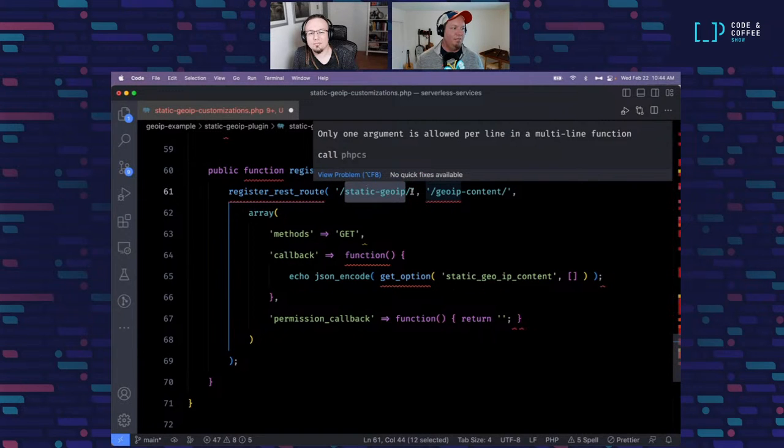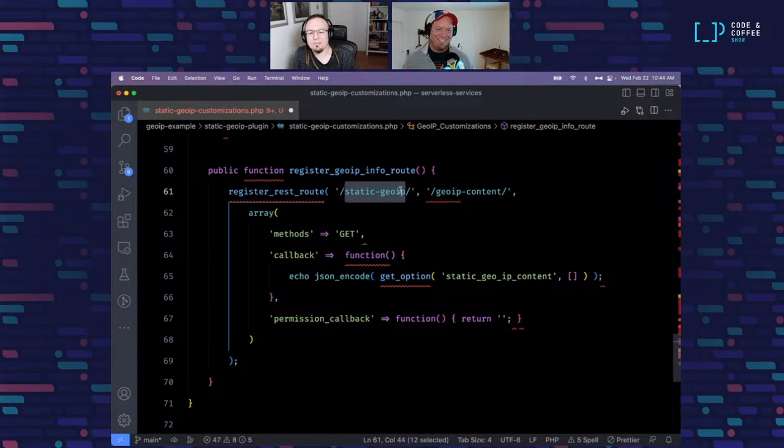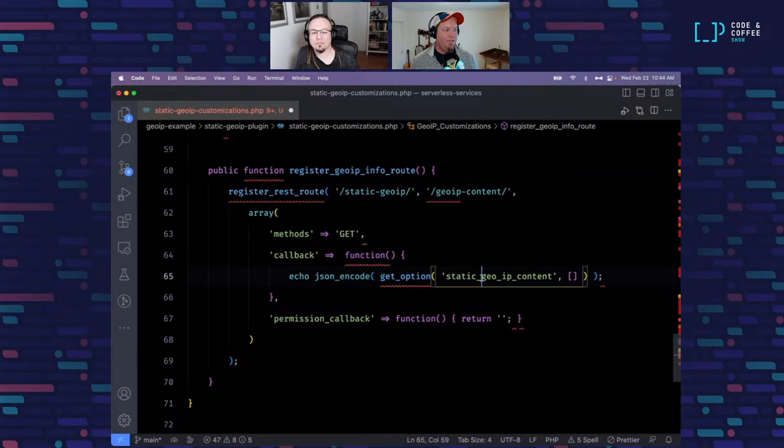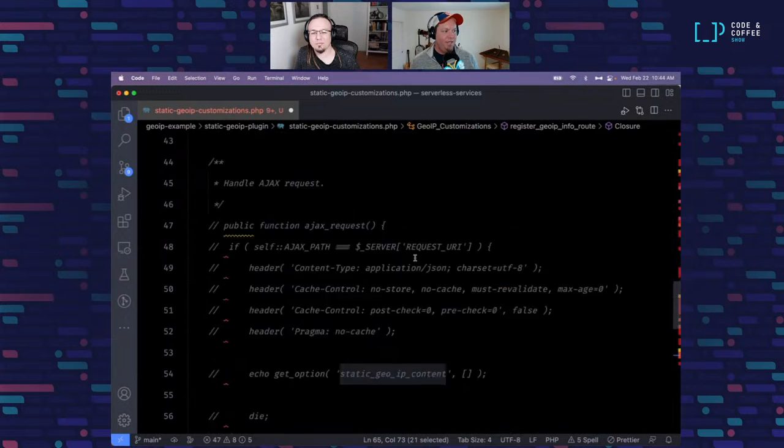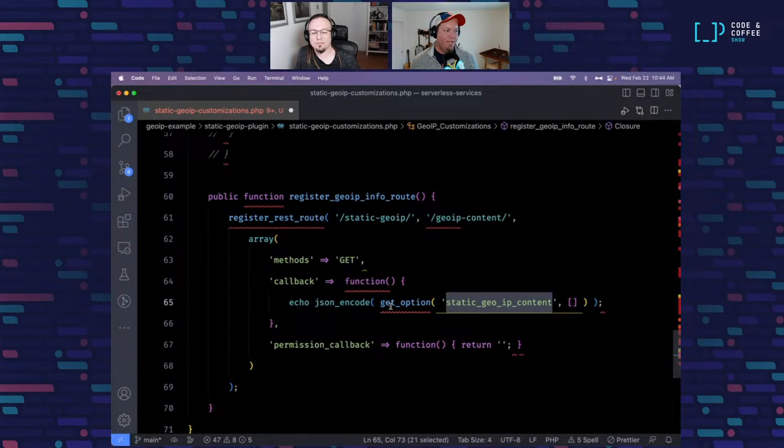So we have static, I had to triple check, GeoIP content. And then what it will do is it'll get that option that we had up here earlier, right here, same thing. So it's getting that array or an empty array, and then it's gonna JSON encode it. And this is just saying, don't worry about permissions for right now.